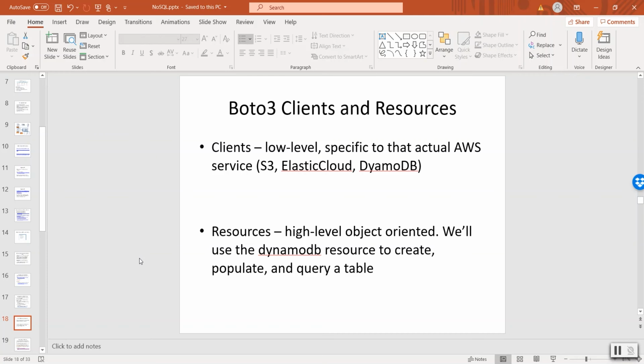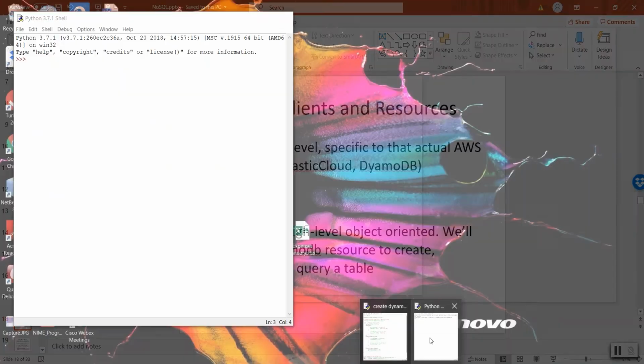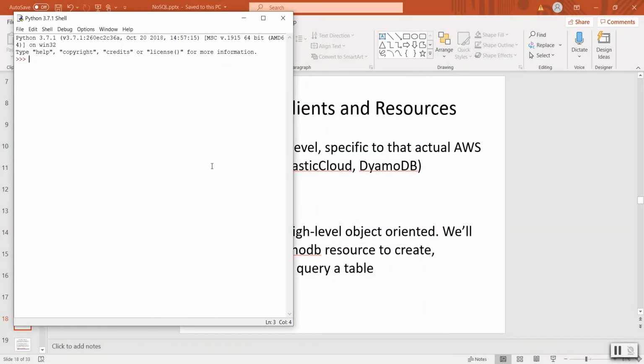And so I'm going to pull up the shell here, and I'm going to make both a client and a resource. Most of what we're going to be doing is involving the resources, but the client comes in handy because the client allows us to list the tables that we have in our database, so I'll be using it primarily for that purpose. Let me pull up the Python shell. So here's a Python shell. I'm going to create a client and a resource. First I have to import Boto3.